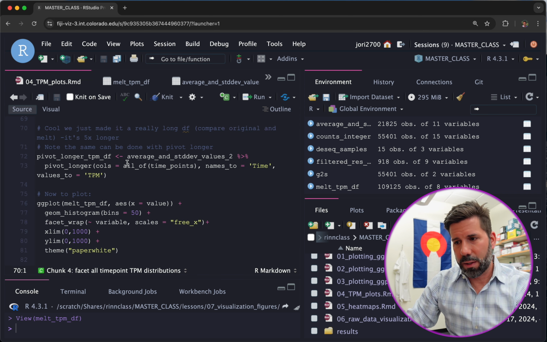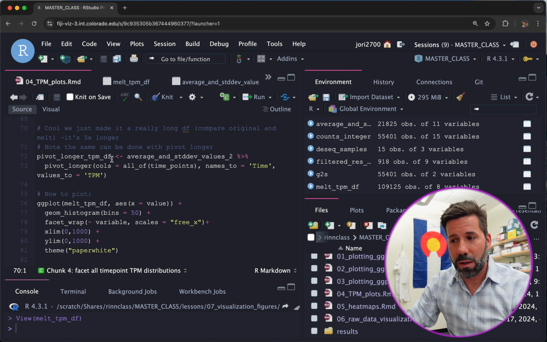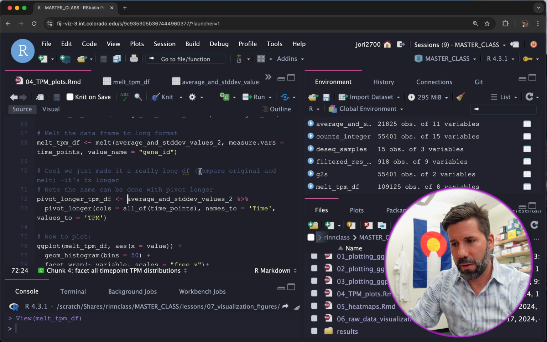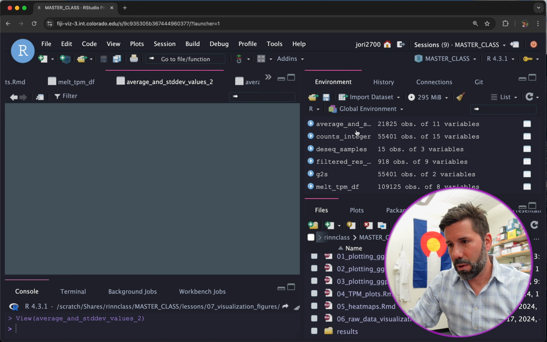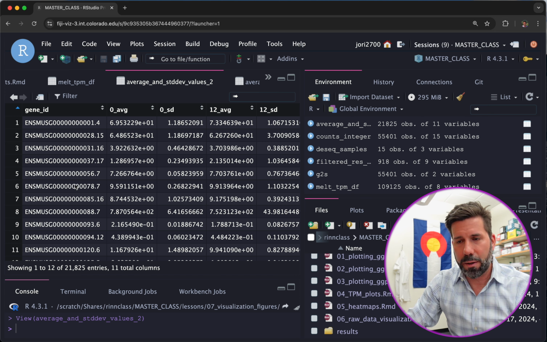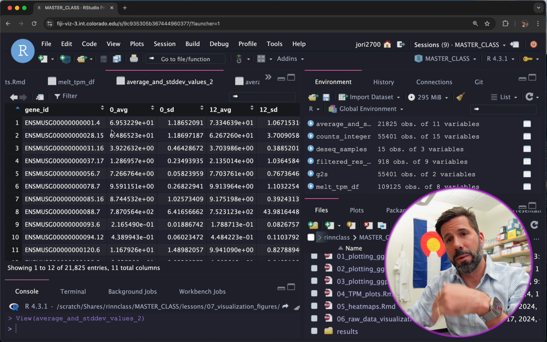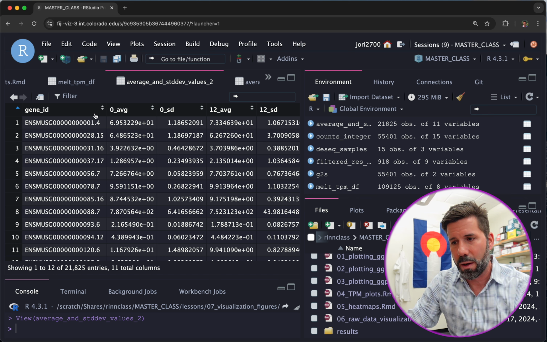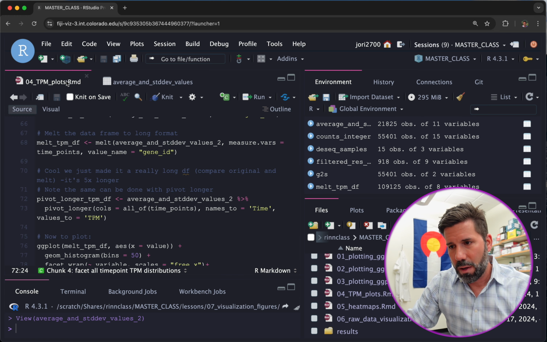Okay, so now let's go. This is really just doing the same thing, but using pivot longer. So we're going to take the same average and standard deviation values, and the only difference here is we move the gene ID in, so that when we melt it, we have the gene ID to make multiples of instead of just one, as they are in this data frame currently. Okay, let's clean up some of these files.